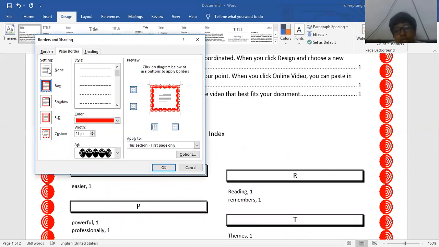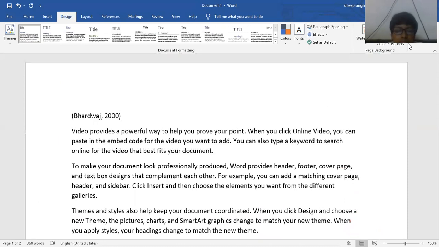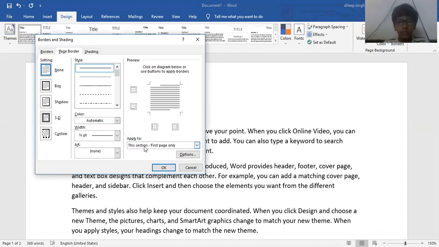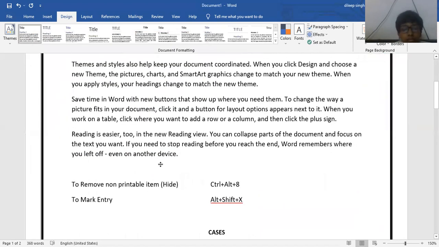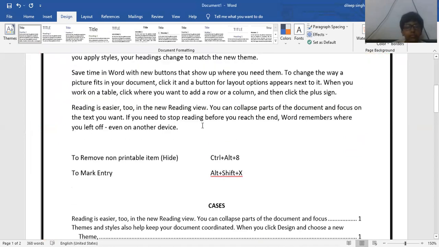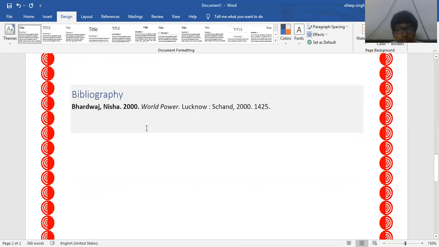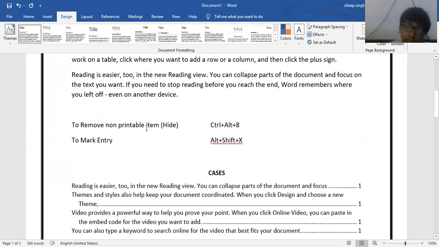Firstly, remove the border from here and click on OK, and repeat the process. Just click here, choose first page only, click on box, choose any border, and click on OK. Just see there, the previous border comes with it, because it is a different section I already created. That's why this problem comes.